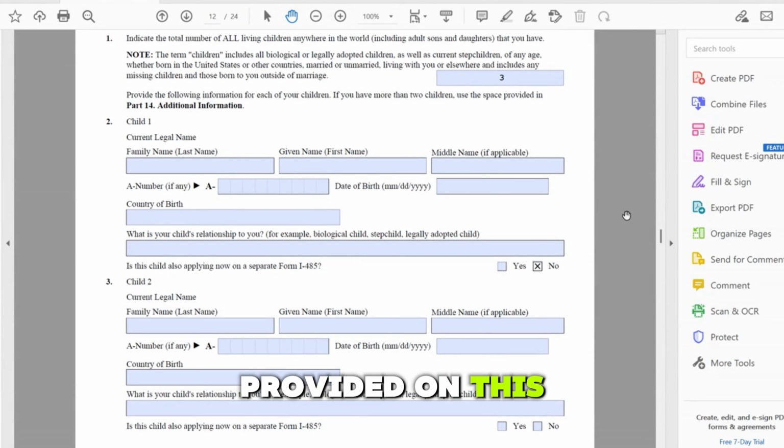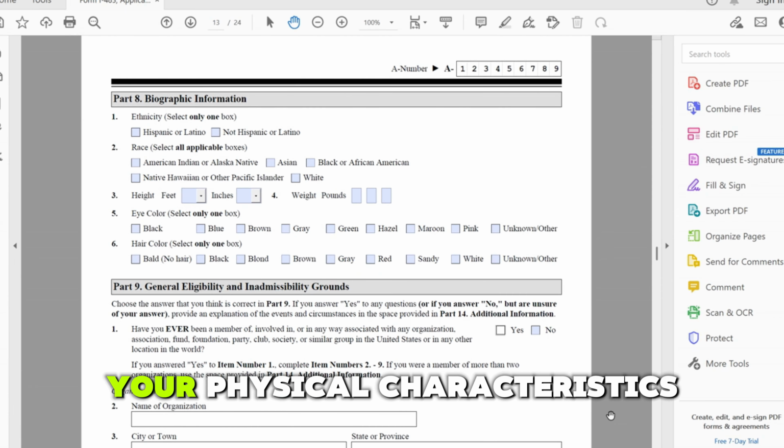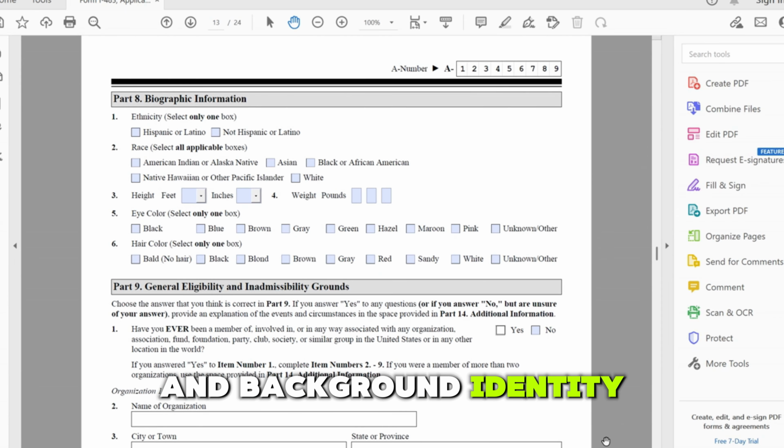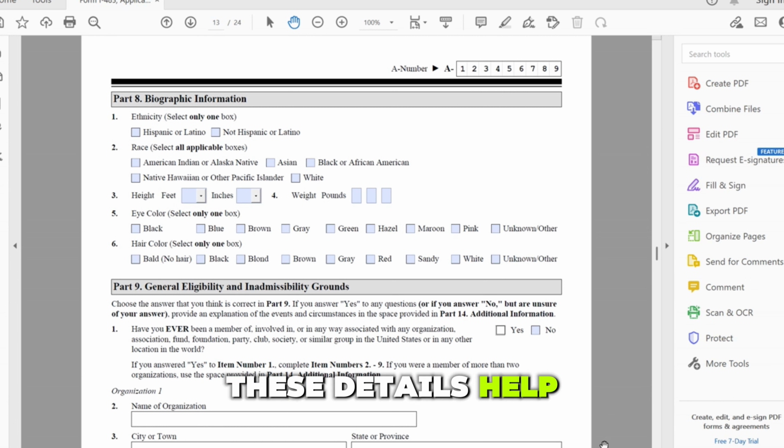For example, page 12, part 7, item 1, child 3 details. Now we move into part 8, biographic information. This section asks questions about your physical characteristics and background identity details. These details help USCIS confirm your identity and match your records across government databases. Let's walk through each question carefully.